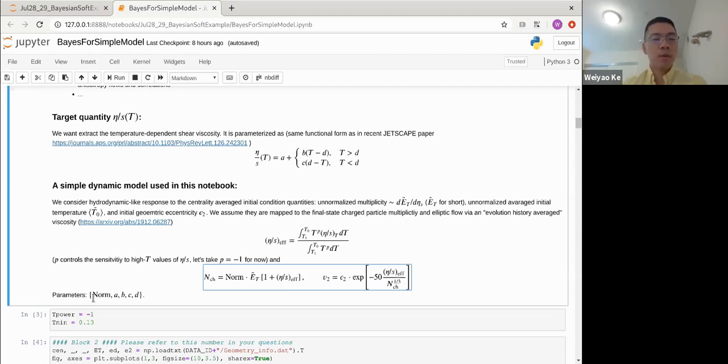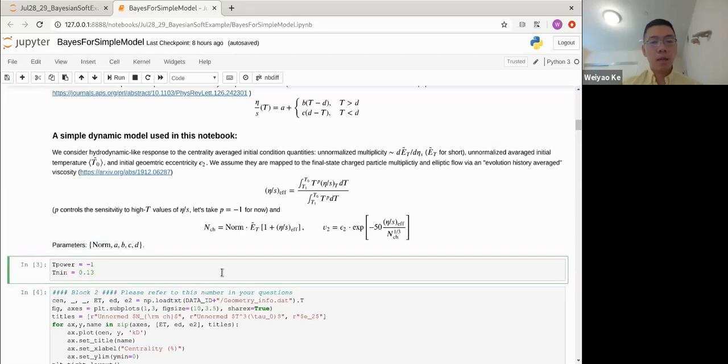This will be the first time that we encounter a high-dimensional parameter space. There's a normalization that converts initial energy density to final charged particle multiplicity, and the A, B, C, D parameters that parameterize this piecewise linear functional form. As I said, for now, we're going to set this p power equal to -1. And the lower bound of this integration is 160 MeV, or in this case, in units of GeV.